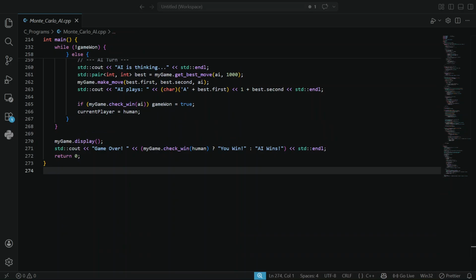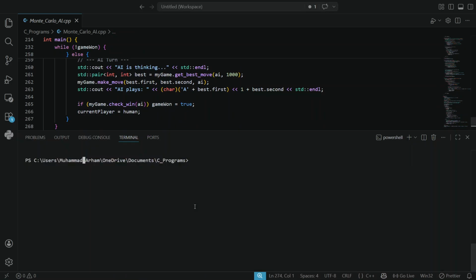So let's run the code for the first time. It is not a hex type, sorry. It is g++. Monte-Carlo AI, cpp, output A. I have to cancel this dot.